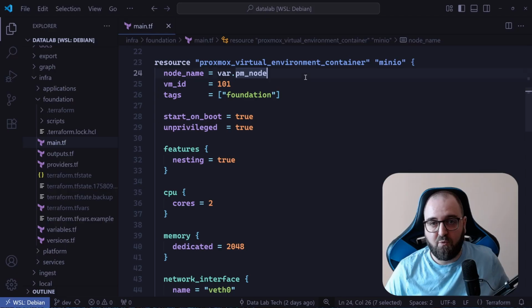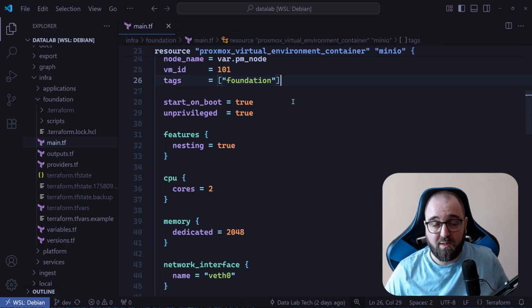So we use the variable to set a node name. We want the ID to be 101. Here is the foundation tag that you just saw in that pink color that is generated. The color is generated by Proxmox automatically, depending on the string. We want this LXC container to start on boot. It is an unprivileged container, so it doesn't have root access.